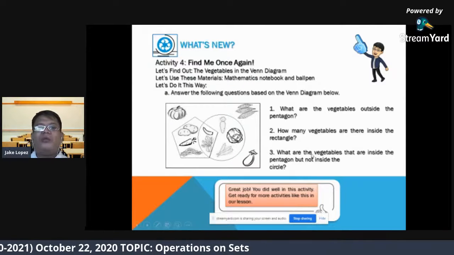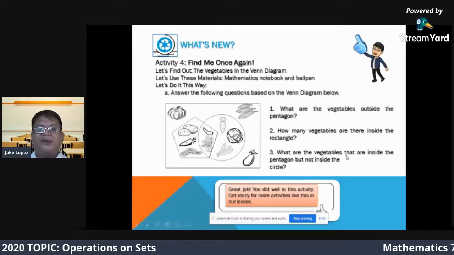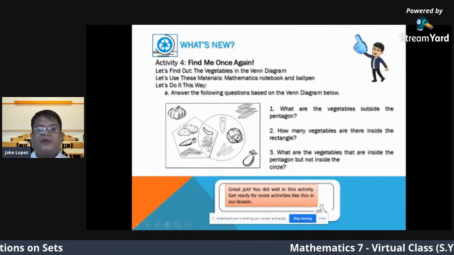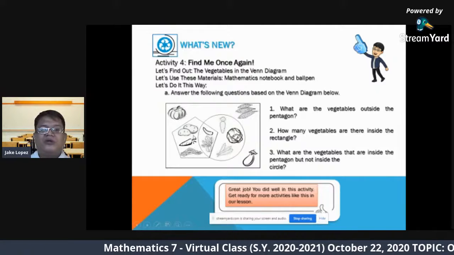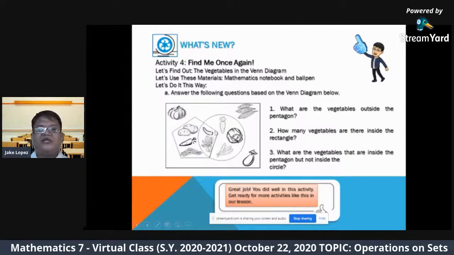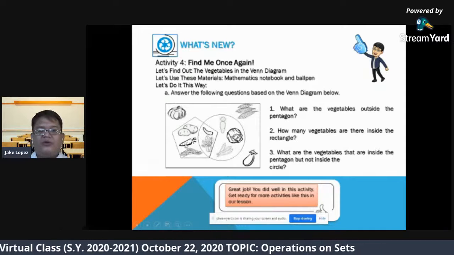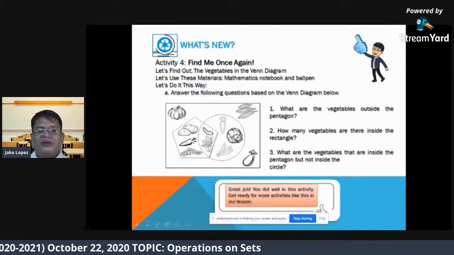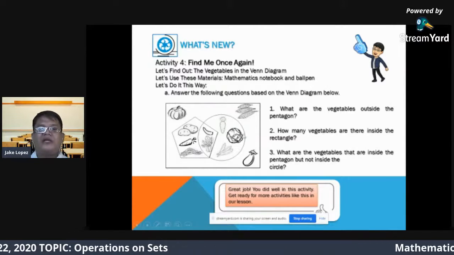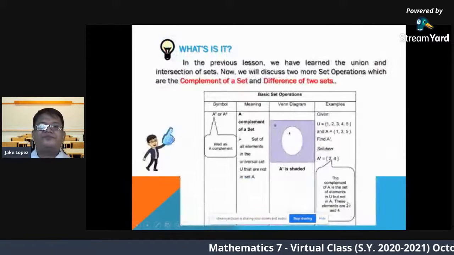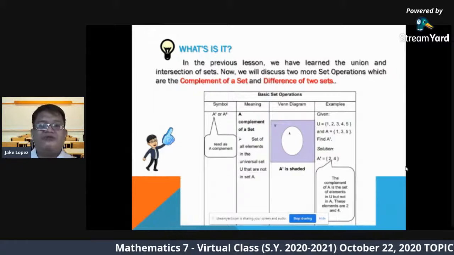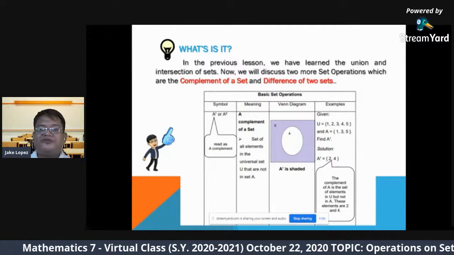And then, number 3, what are the vegetables that are inside the pentagon? Inside the pentagon daw, but not inside the circle. So, ito yon. Inside the pentagon, pero wala siya sa loob ng circle. Okay? So, very good. Now, what's the definition between the complement and difference?